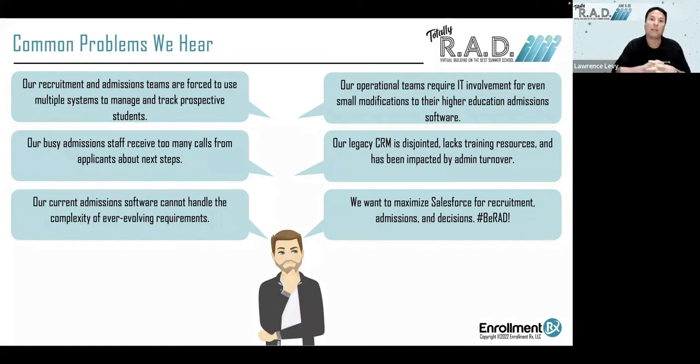That's what's broken in higher education. That is a very, very common problem in higher education. We see it everywhere. And so we try and say, why don't you consolidate all of that into one system? You should have one RAD CRM that can do all recruitment and admissions activities inside of one system. So that's a common problem, and the solution is to do that on one platform.